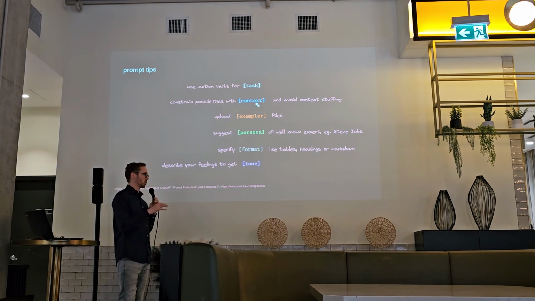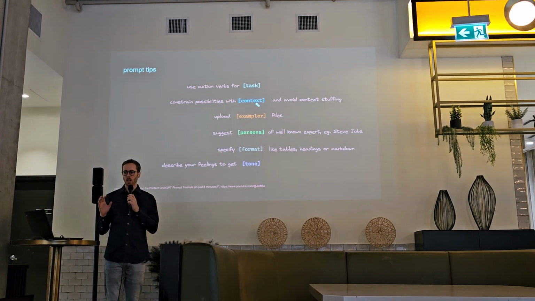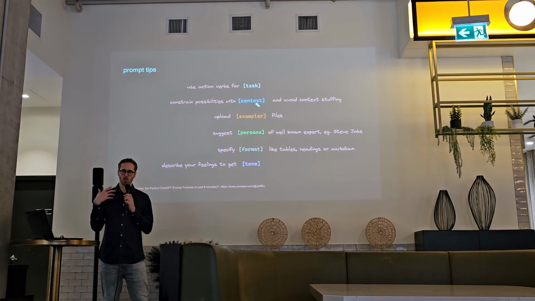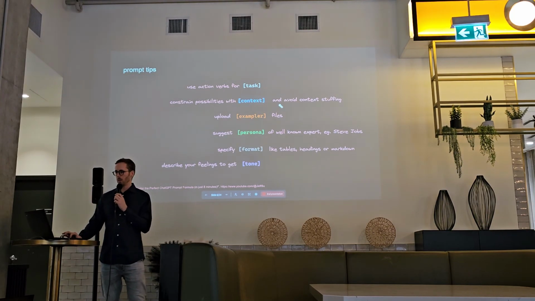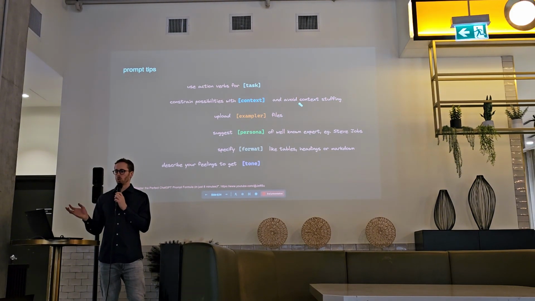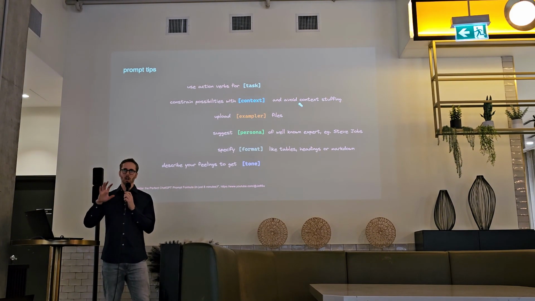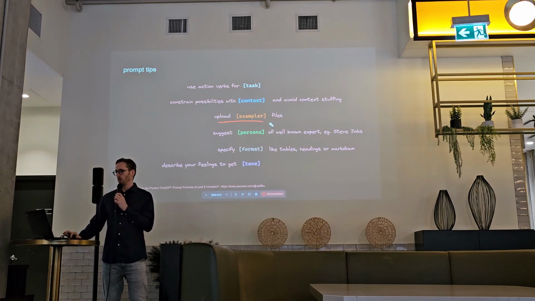ChatGPT has so much information in it that actually its biggest problem, as well as human cognition some would argue, is constraining and limiting the potential output as much as possible. Think about that, and at the same time, try to avoid context stuffing, where you give it so much context that it has to reason about too much at once. Then for examples, think about uploading a lot of files instead of writing it out or copy and pasting stuff in all the time.